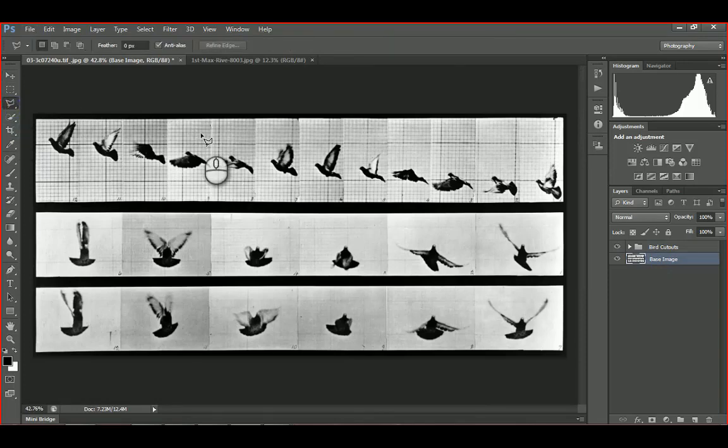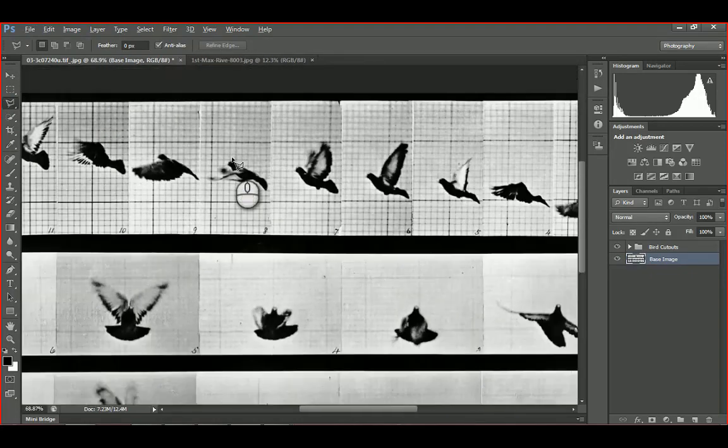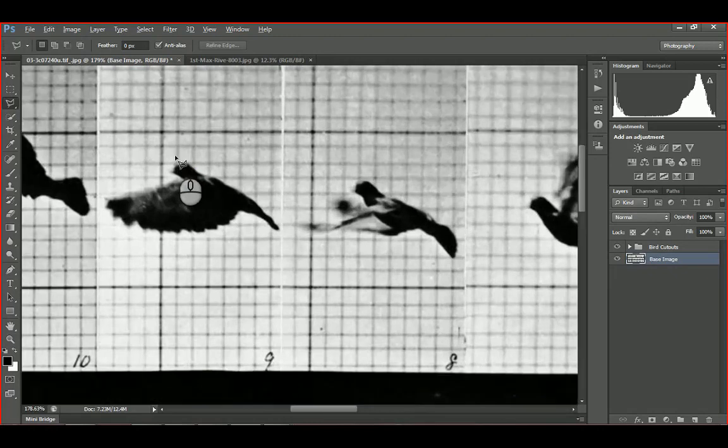So let's get one more bird in the midst of its flying. Maybe we do this one here where the wings are. Actually, let's do this one where we can see the head of the bird. Bird number 9.